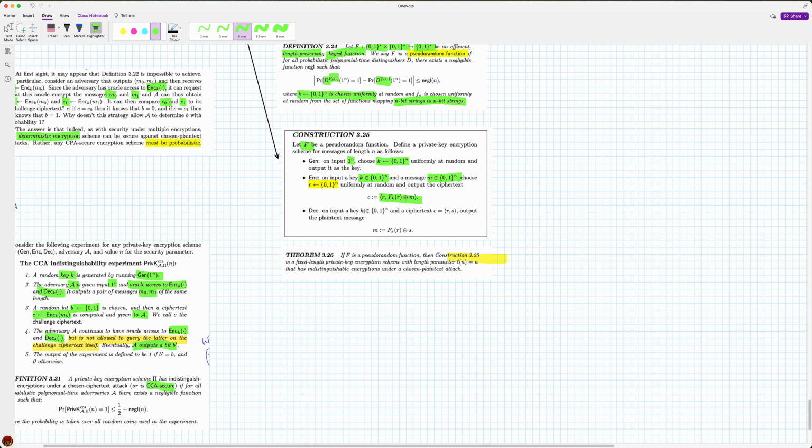Then the decrypt procedure is the following. Given the key k and a ciphertext passed as (r, s), it's easy to see that it'll recover the message: you XOR the second part of the ciphertext with the pseudorandom function acting on little r. So that is the construction.